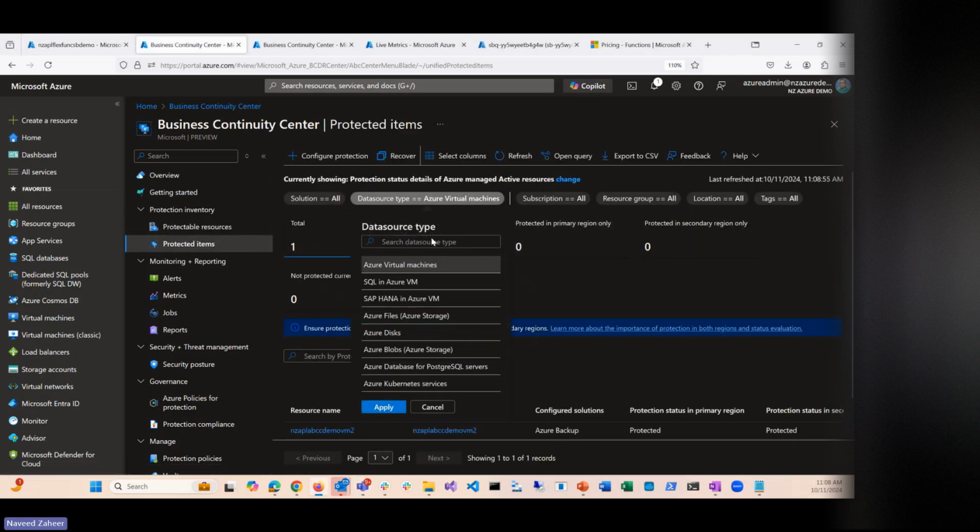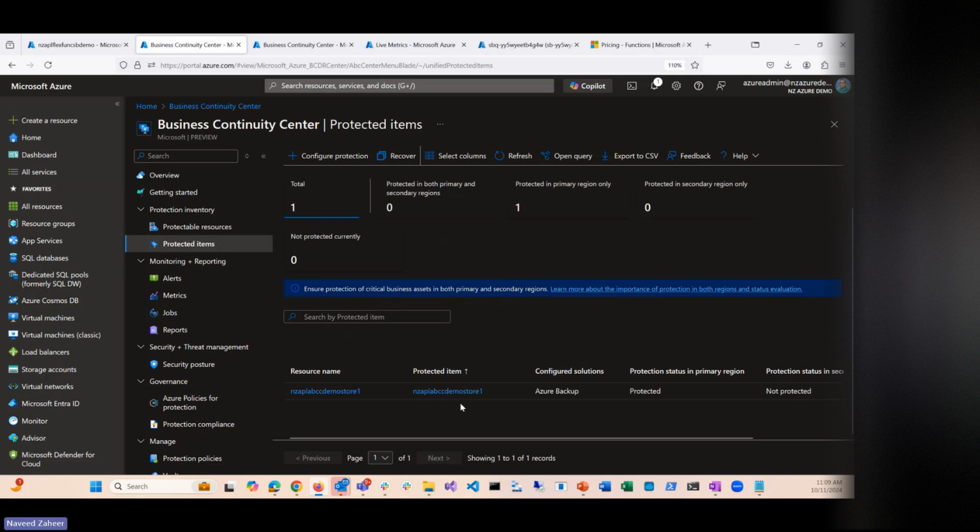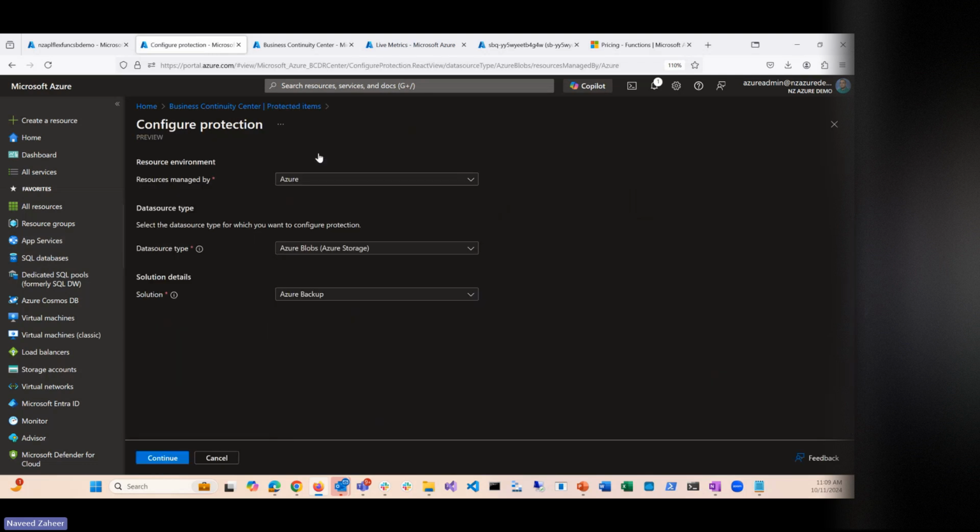Once again, this is showing virtual machine by default. You can look at Azure Blob Storage and set up. So this is one protected item. I have set up Azure Blob Storage. And then, let's start with configuring protection. Let's configure protection and see how it does it at scale.